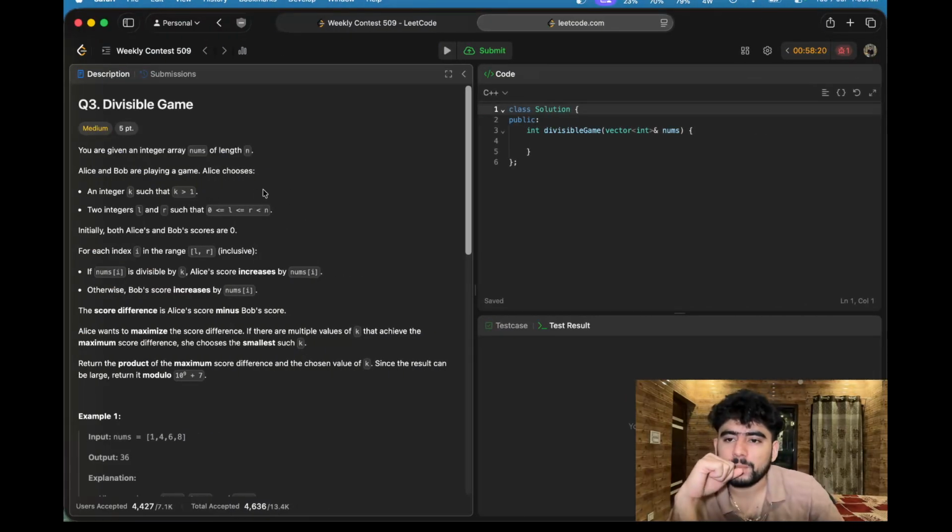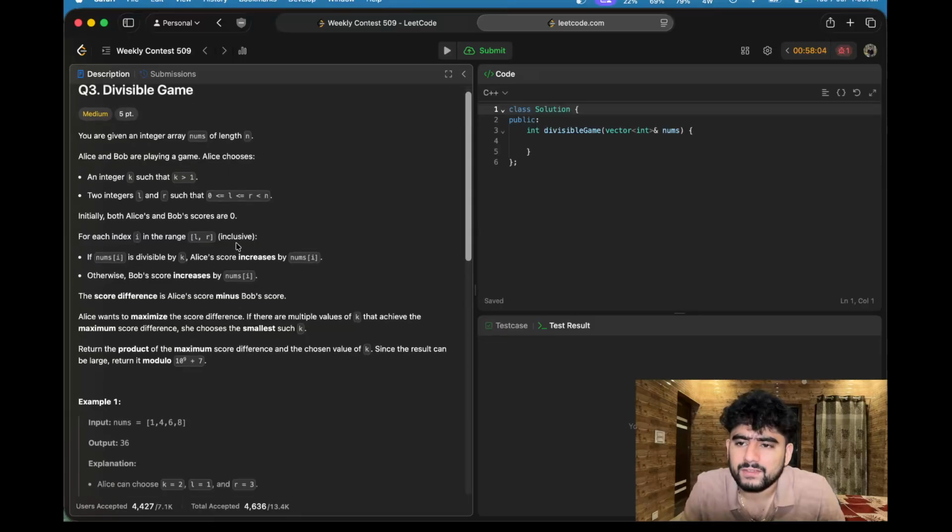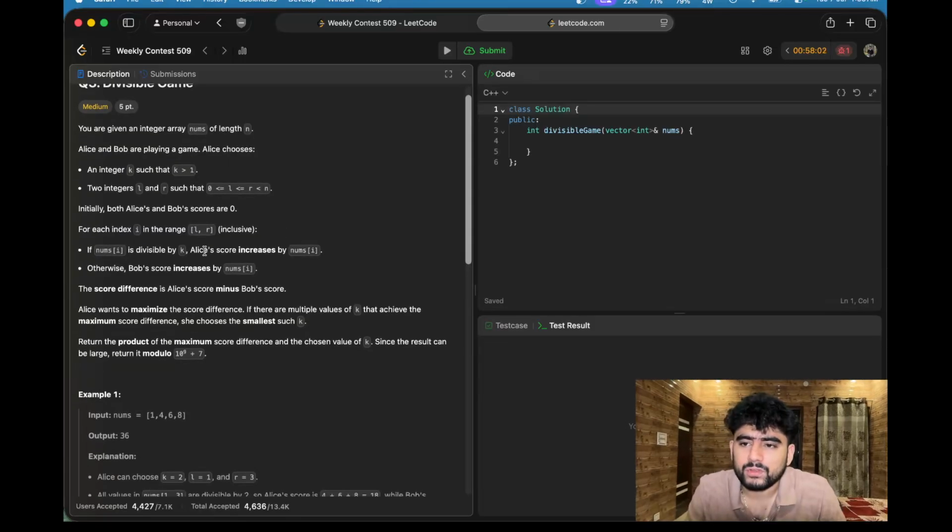Alice and Bob are playing a game. Alice chooses an integer k such that k is greater than 1, and two integers L and R, where R must be less than n. Initially, both Alice and Bob's scores are 0.